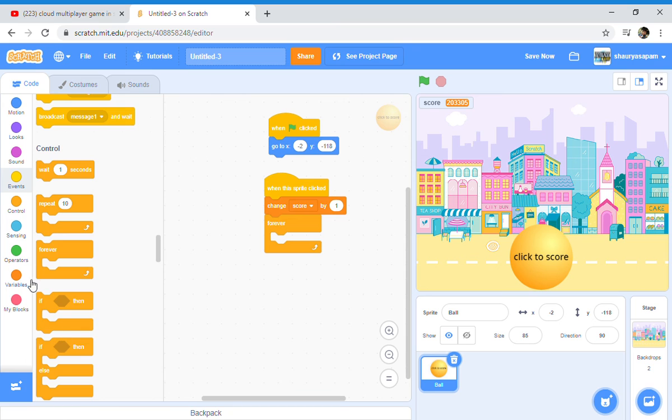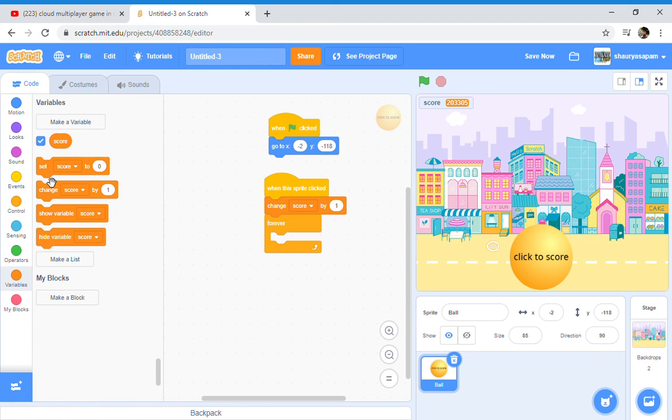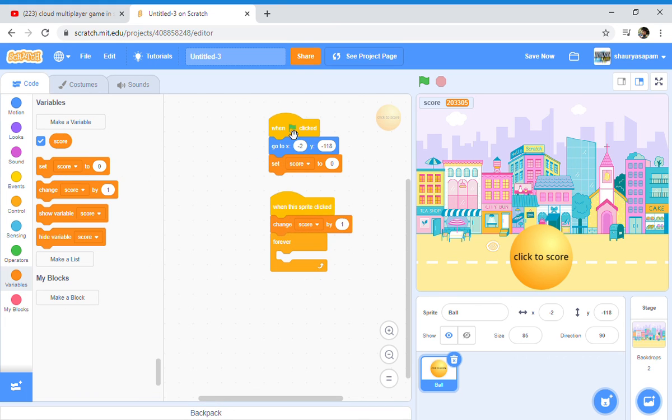So what we can do is go to the variable blocks and take the set score to 0. It means when the flag is clicked, it will go to its position and automatically set its score to 0. So just take a look. Wow, and I'll click it. So it's automatically resetting when we click the flag. And this is the program: when sprite is clicked, change score by 1.